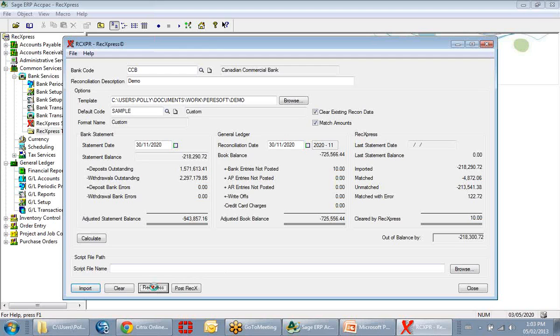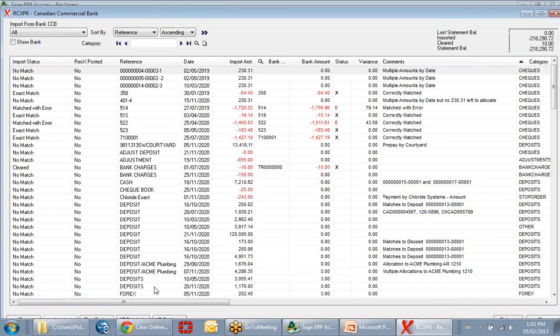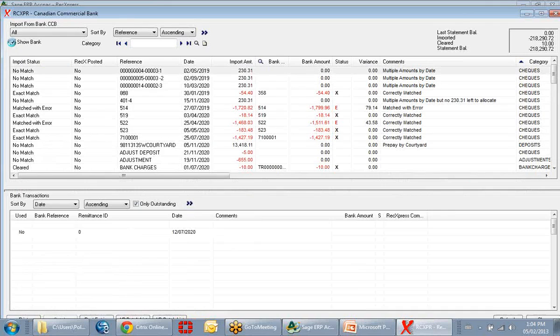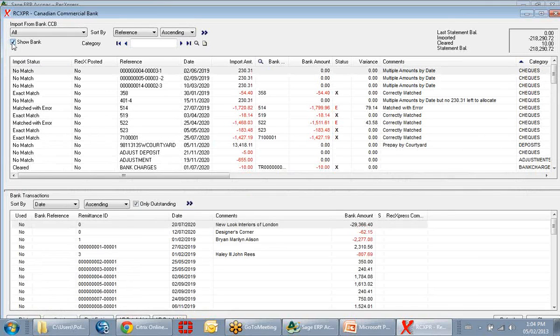From here, I can go in and view the details of the statement that's been imported. This is a list of all of the transactions that have been imported from the bank statement, but I can also choose to see the transactions that are currently outstanding in my bank services module. The top portion of the screen are the transactions that have been imported from my bank statement. The bottom portion of the screen is any outstanding transactions in bank services. And I know they're outstanding because they're sitting under this used column with no beside it.